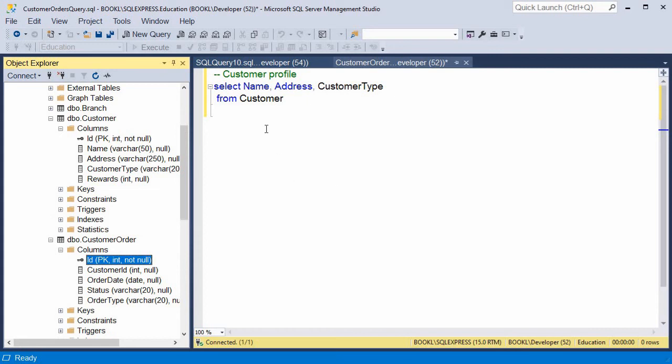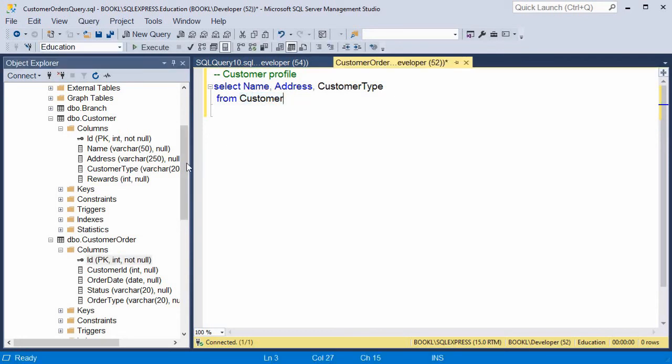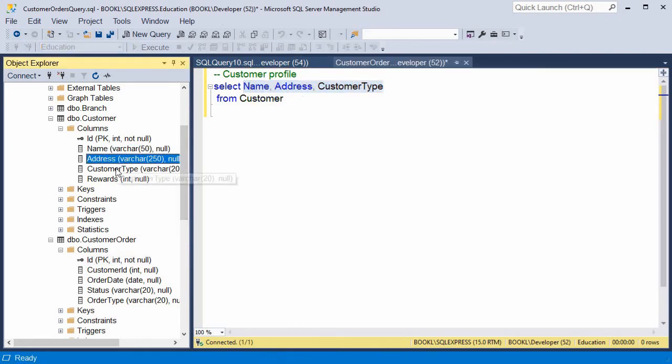Let's start from a simple select statement. We're already familiar with the select statement. At this time, it has only one table, customer. And I included 3 columns: name, address, customer type. We have more columns in the table, but we can select only the columns we need. And we didn't select the ID column because this is not what the end user wants to see. However, this ID column will be used anyway because SQL Server will use it for the join. It will be joining on this column with the customer order table.